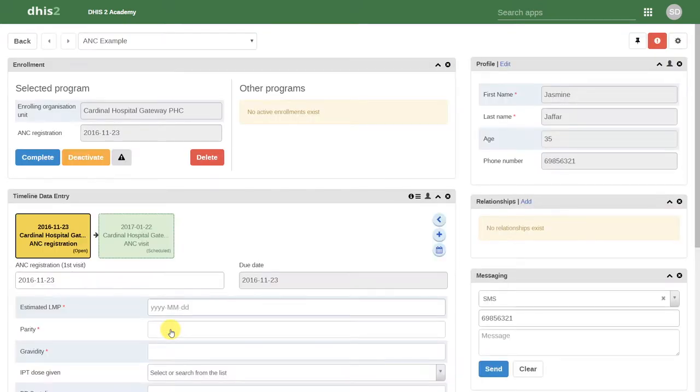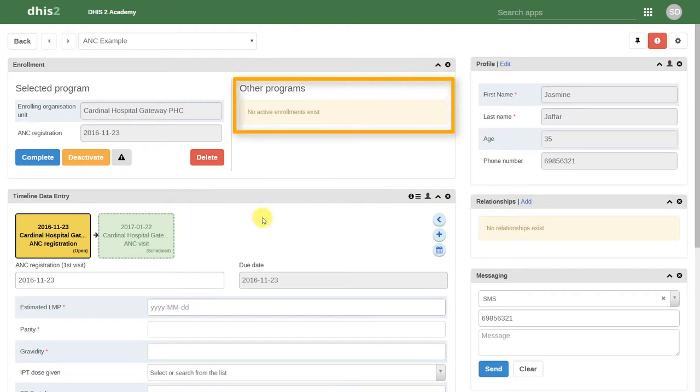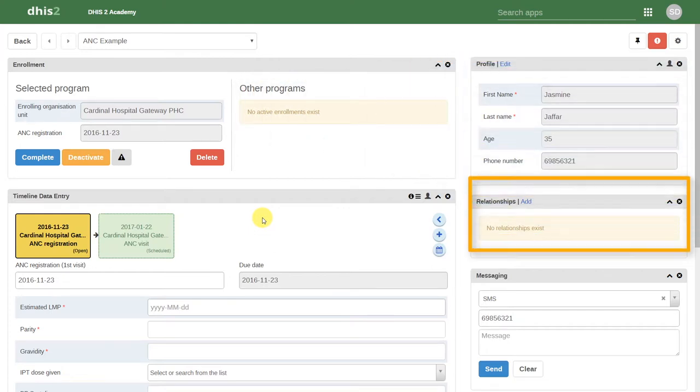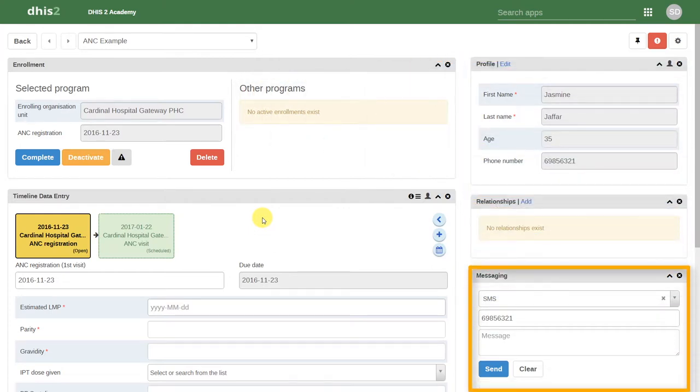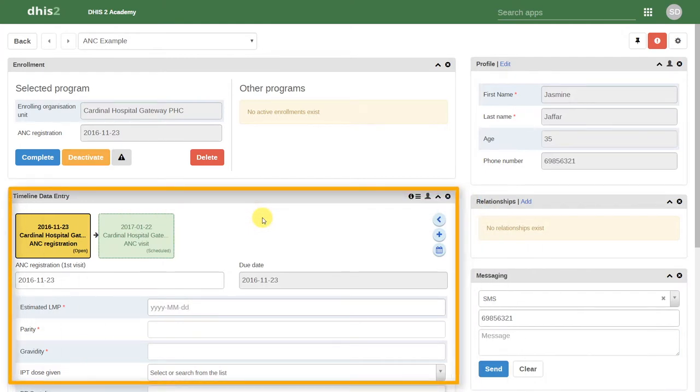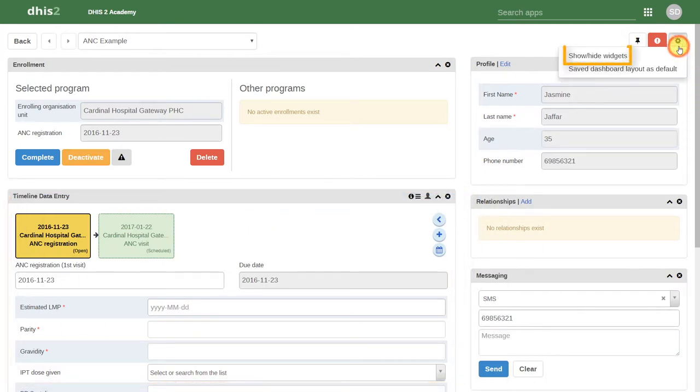If we click on Save and Continue, it will take us to the person's dashboard. Here we can manage a variety of different objects associated with that person. We can view if they're enrolled in any other programs within DHIS2, edit their profile, add relationships, send messages, enter data associated with the health program, and add in different features that we can also manage through this person dashboard. From here, we can also delete the person's enrollment. We can also delete the person entirely from the system.